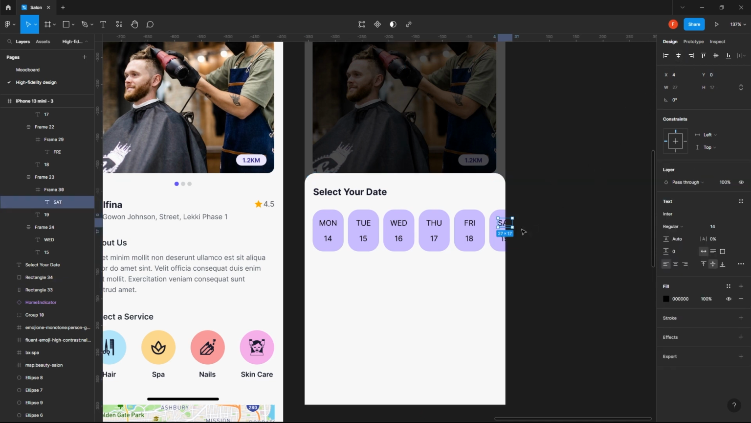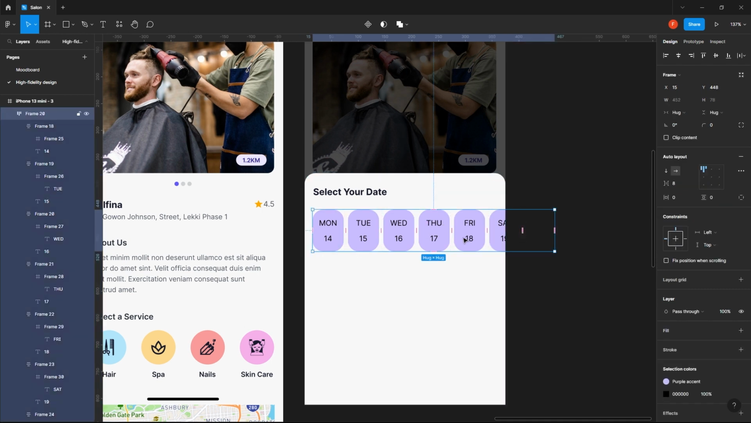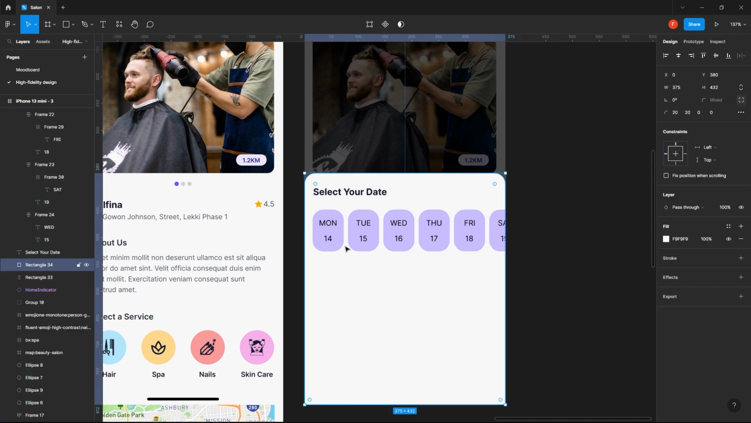So you see now that we have equal spacing of 8 between them, and this is giving the idea that, oh, this is scrollable. I can scroll to a specific date. So let's say Monday and Tuesday are the previous days, and you can't select them anymore because today is Wednesday the 16th. Other days you can select them.